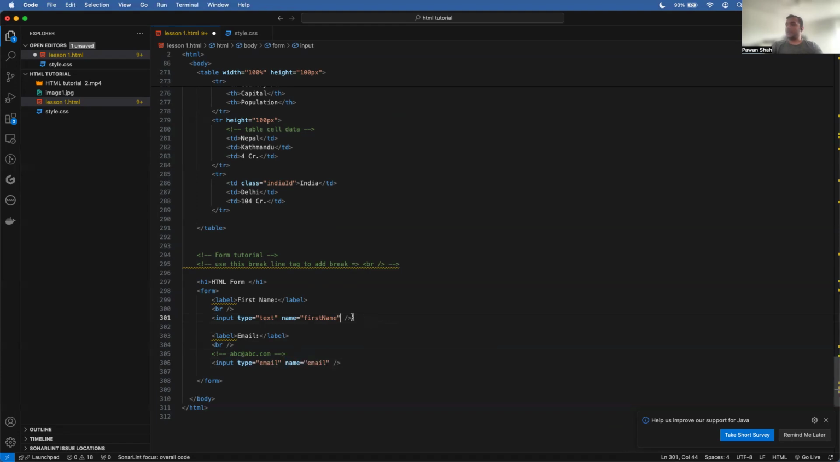Okay. But another attribute is also there. Let's create one button here. Input type equal to, so I am creating a submit.